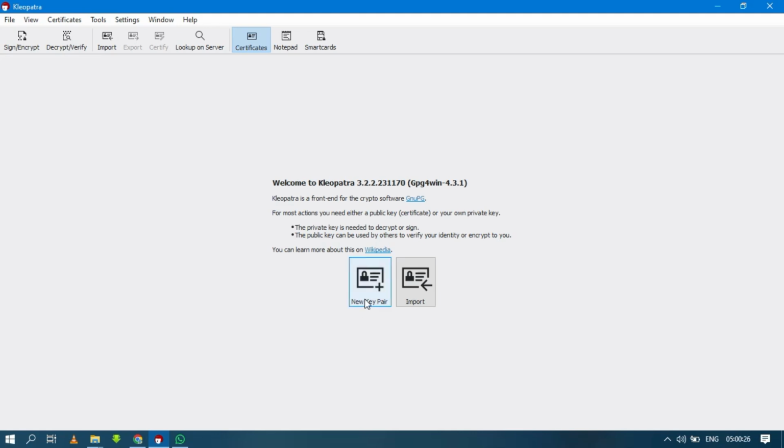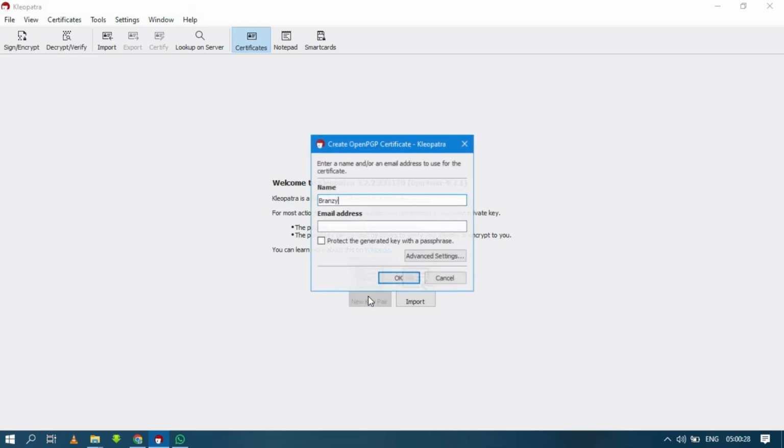So now let's create our key pair. Click on new key pair. Give your key pair a name. You can give any name of your choice. You can also give it an email address. The email address is optional. If you like, you give an email address; if you don't, it's fine. The email address is not a must.